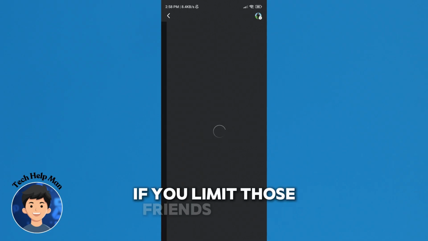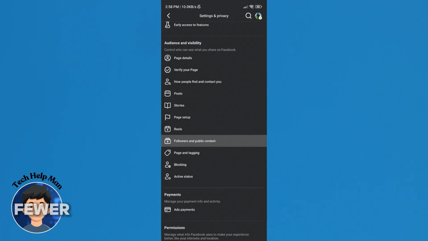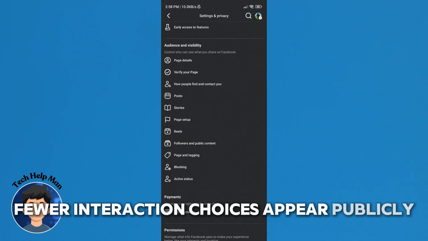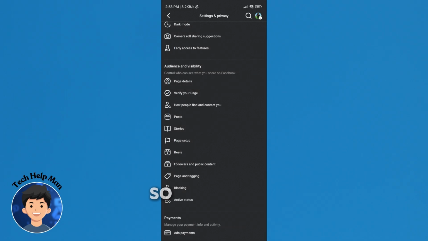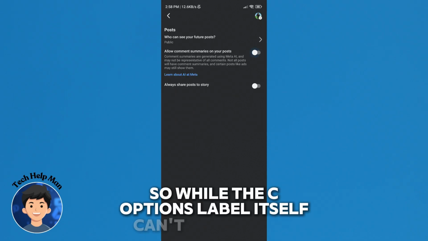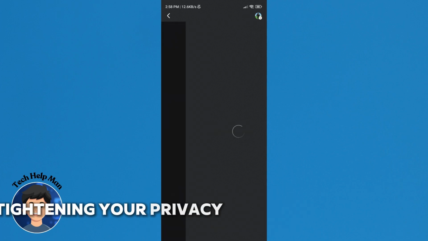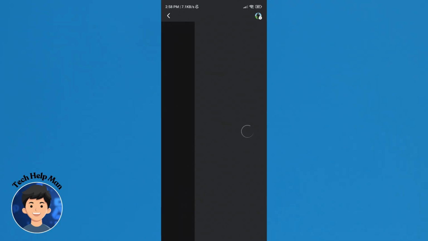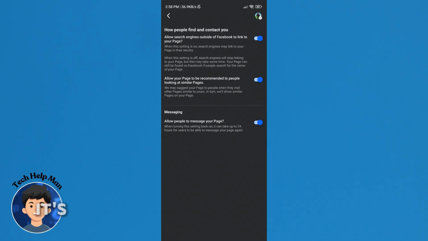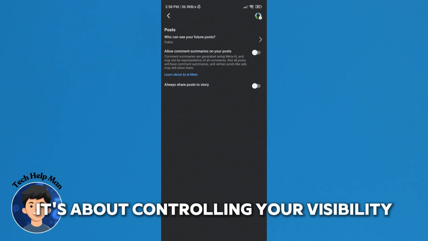If you limit those to friends, or even only me, fewer interaction choices appear publicly because there's less content available to engage with. So while the See Options label itself can't be removed, tightening your privacy settings significantly reduces what others can access. It's not about deleting the feature, it's about controlling your visibility.